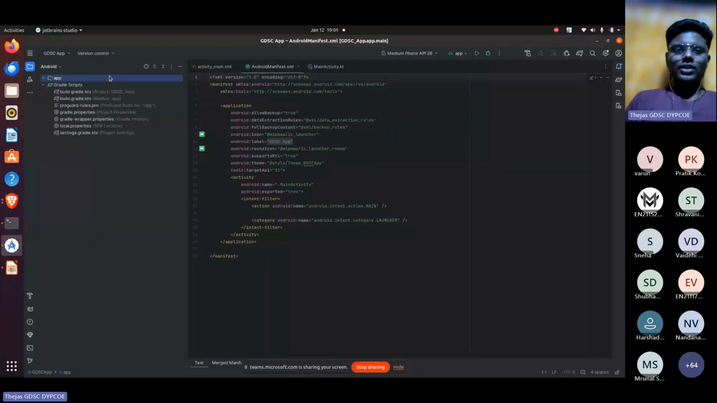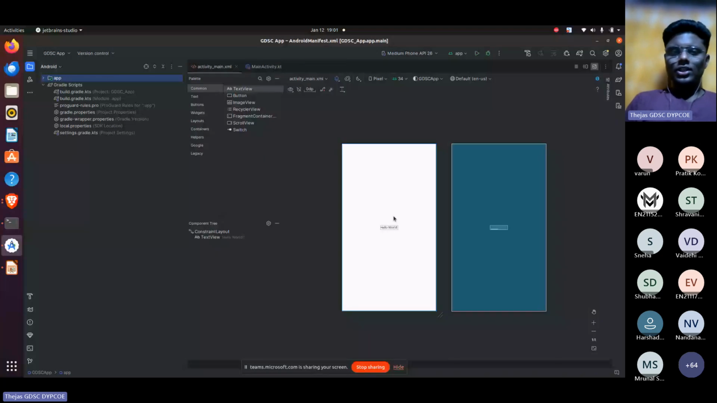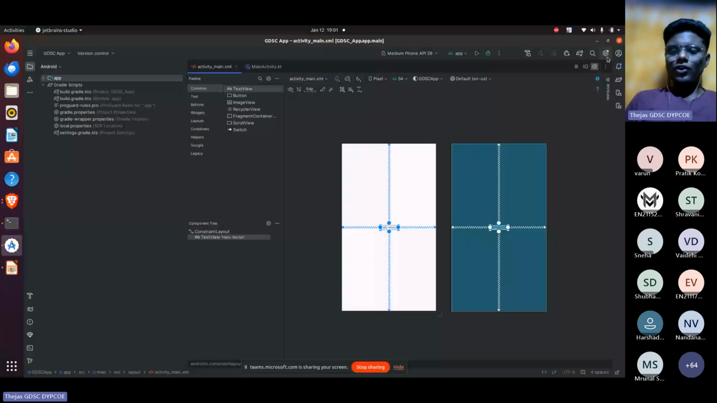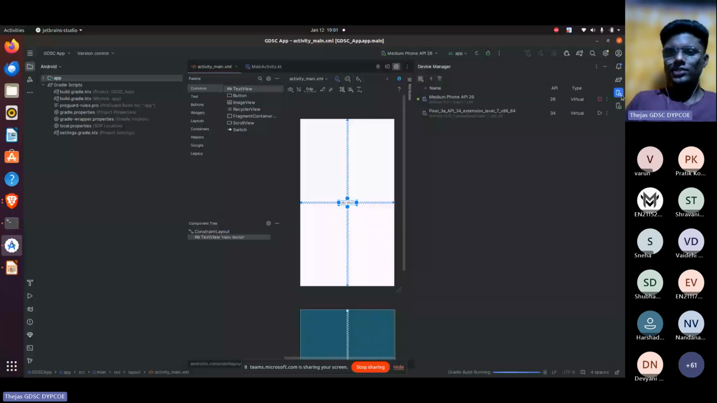When you first make a new app, you will have a hello world right here. You can just run this app and see what the output is right now. There will be an app in your emulator. If you don't have an emulator on your device, what you have to do is go to device manager, right here on the right side.